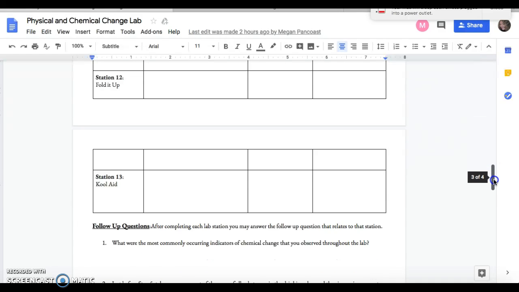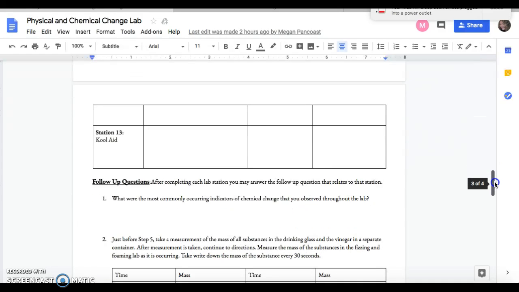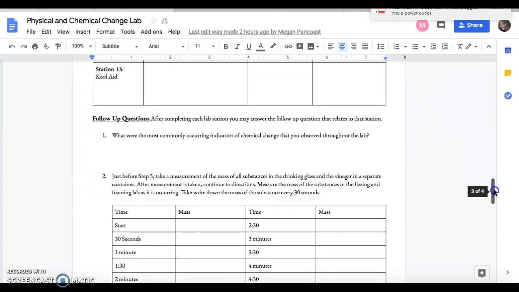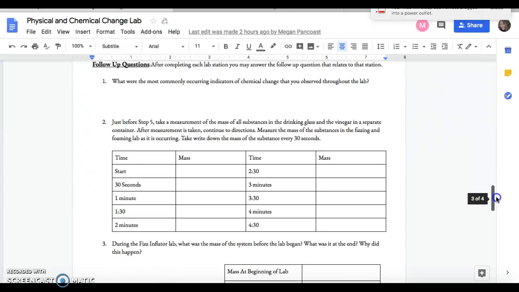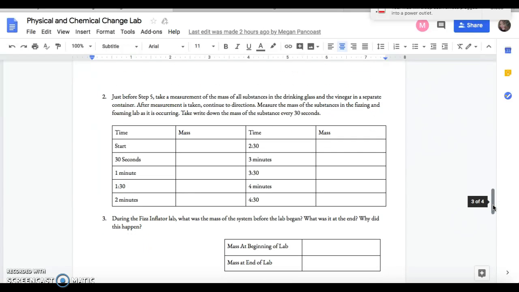After they finished all of the stations, I stand corrected, it was 13 stations, not 14. They had a couple follow-up questions. Some of the questions they could answer before. Some questions they needed to do while they were at stations, like these two, where they were actually seeing about the change in mass in a closed system versus an open system.